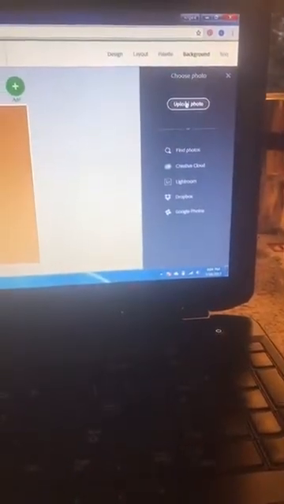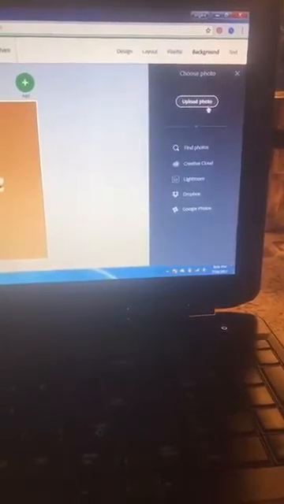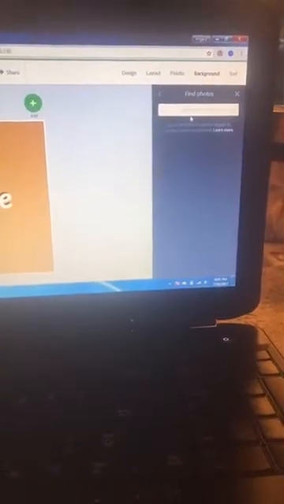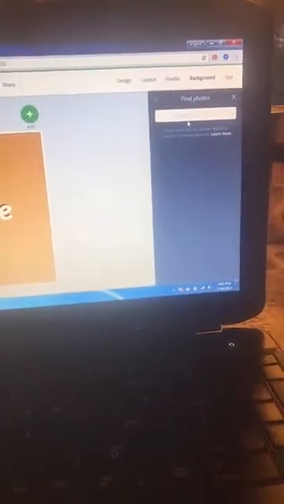Now, it brings up over here on the right, it says I can upload a photo. So if there's a photo that you have saved on your computer, you can use one of those. But I'm just going to find a photo. All right, so what would you think that goes with the word believe? What image do you think of when you think of believe?